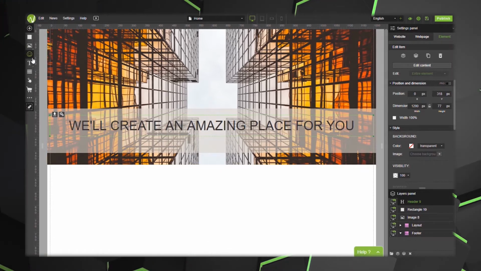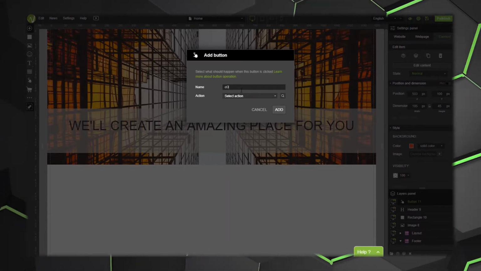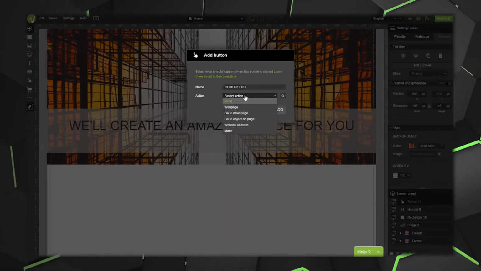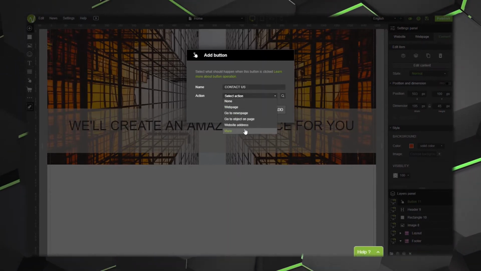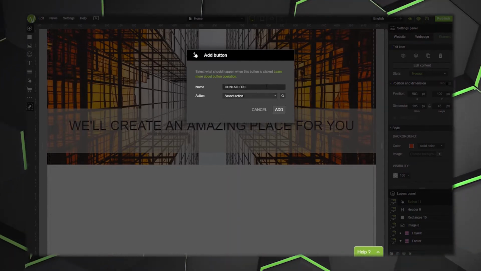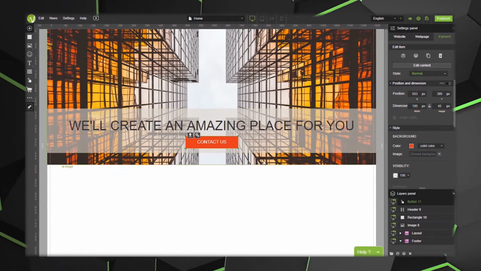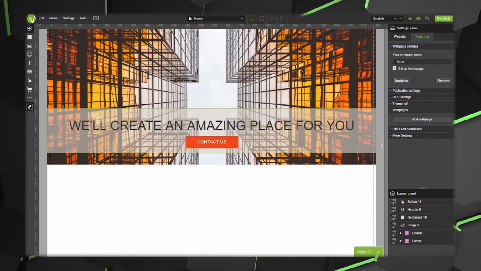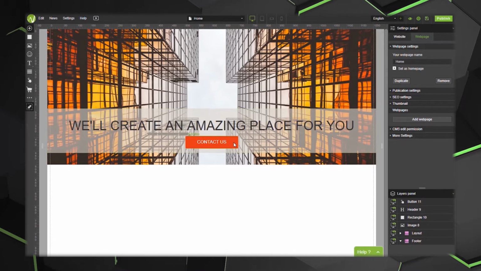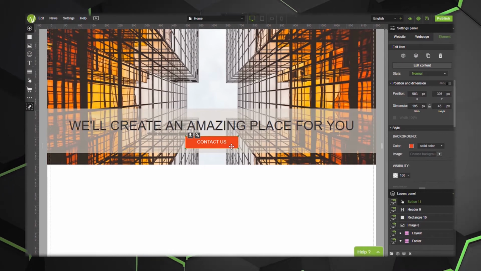We'll add a button here in the bottom. Let's add contact us. We can choose an action, what will happen after a person clicks the button, but we'll just get back to it later. All right, so we've got our button. This button looks like a button. So when you hover over, it will change its color a little. So how do we change this color?